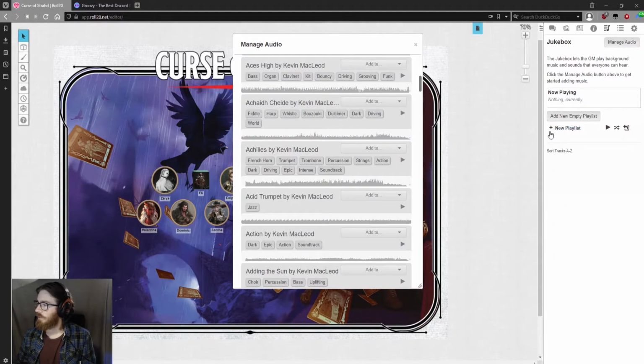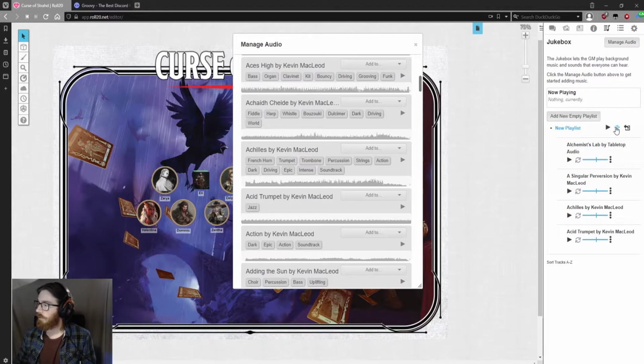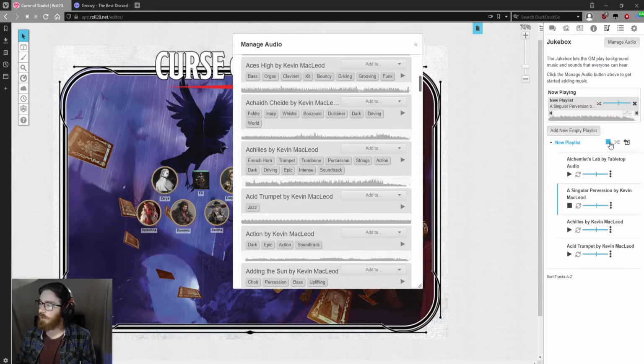So just as an example, you can click shuffle, or you can have it simulplay, you can have it loop once, you can have it loop forever. And if I hit play, you can hear the music.